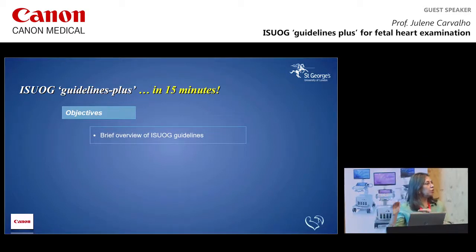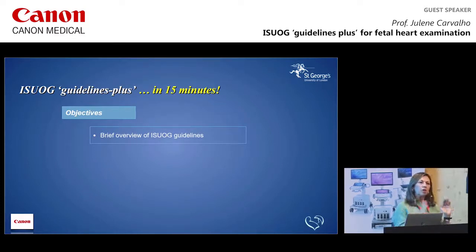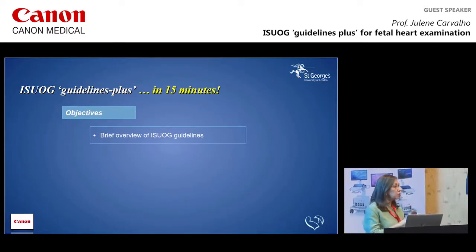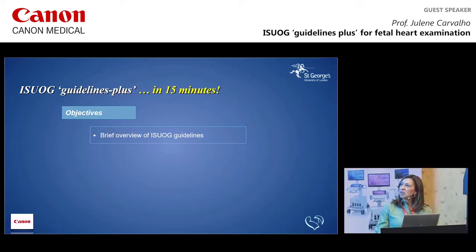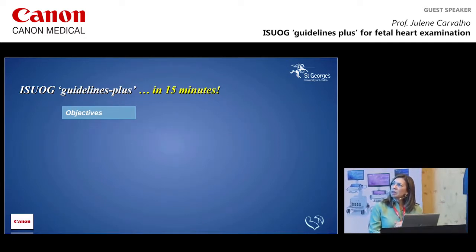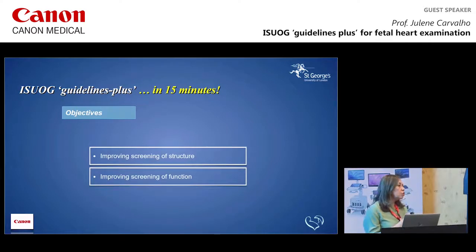But are you familiar with those 5 planes? Because that's quite basic. If you're not, you need to go back and learn that, because without it, you're not going to do a good screening. So that was very brief, and we leave that behind and move to how we can try to improve the assessment of the structures and the function of the heart.